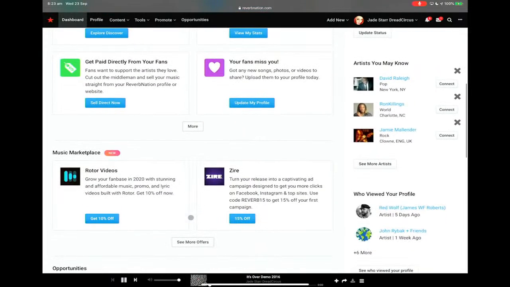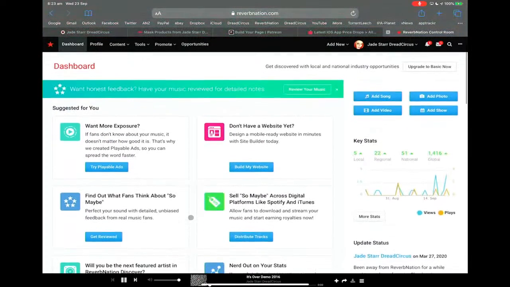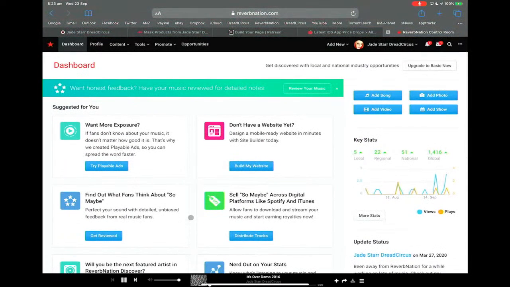And you've got Music Marketplace. There are some things that are, I find, not right up my alley at all, where you can see up the top here, it says, get discovered with local and national industry opportunities. Upgrade to basic now. So there's always these upgrade buttons and such, but you don't have to pay for it. Keep that in mind.